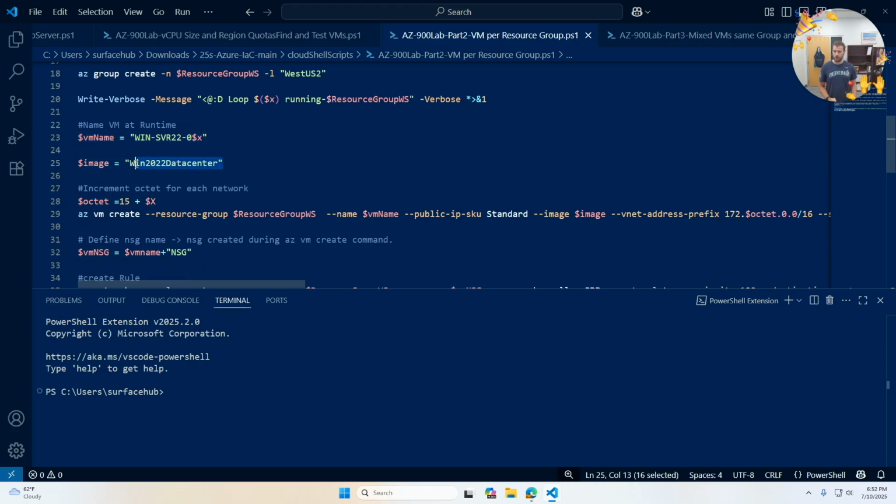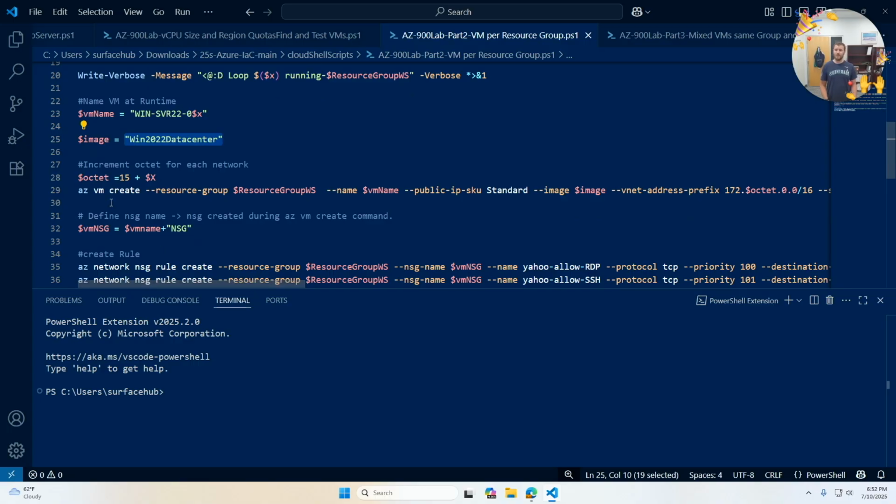We're using the Windows 2022 Datacenter image, and this time we're going to define the VNet in the az vm create command. By default, it will create a 10.0.0.0/16 network. So if you create 2 default networks like that, you can't connect them together.